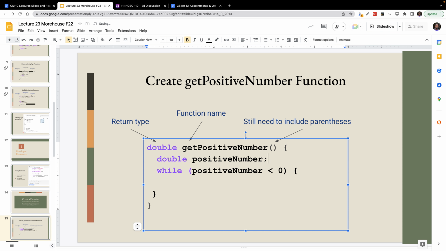Positive number. And then we'll set it to something to start. We want the while loop to keep running. And I guess this should be less than or equal to 0. So we can set it to 0 to start so that the first time this runs, 0 is less than or equal to 0, and then we'll actually ask the user for a number.